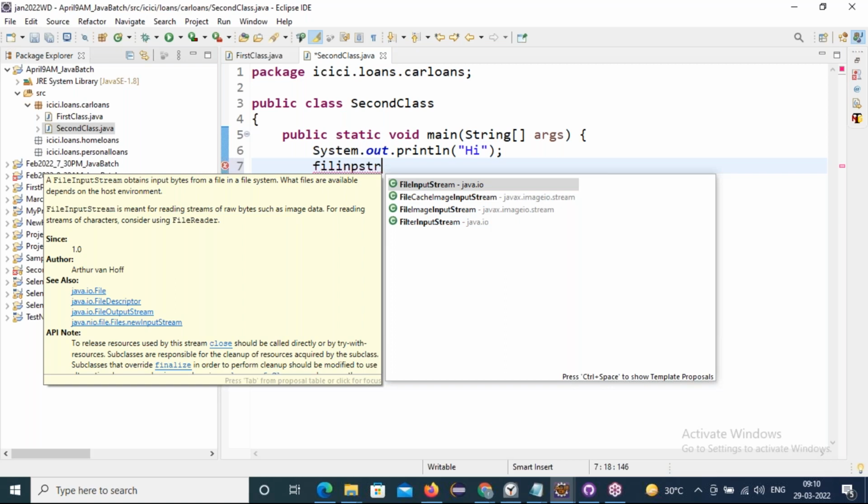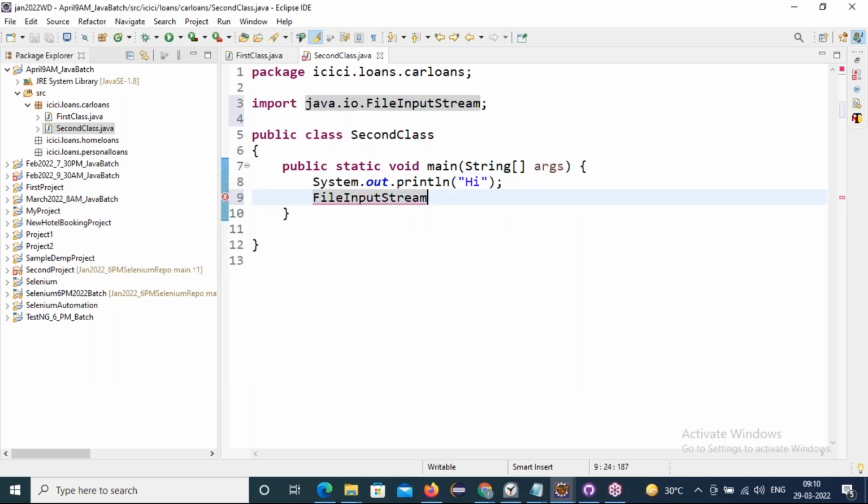FileInputStream, 3 words are there. In each word, you provide the starting 3 characters and press Ctrl+Space. Automatically it comes. Understanding, friends? Like this, for any existing class you want, just type like this. In each word, we provide 3 characters and press Ctrl+Space, and automatically the class structure comes. Is everyone clear? Yes.